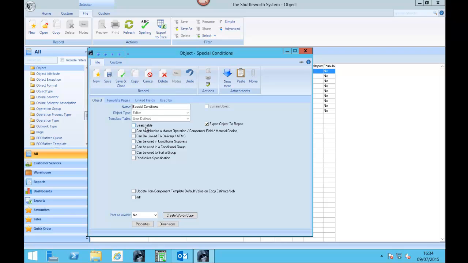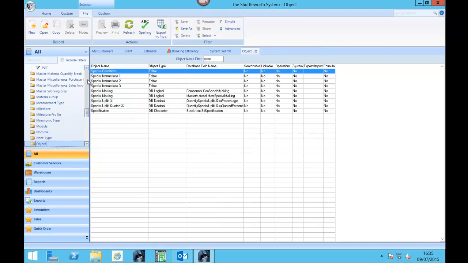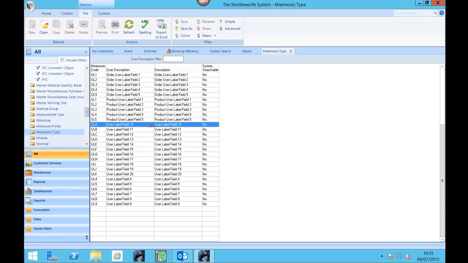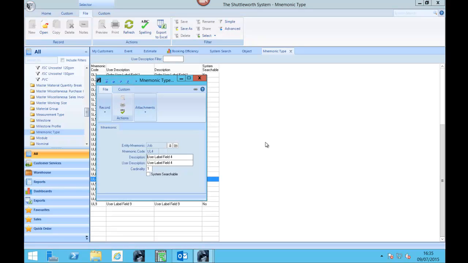Before the System Search is initialized, please consider the following. Template objects, user label fields, and product user label fields can be set to searchable. Fields set to searchable will be included in the initial data load, so it's advisable to tick these on beforehand. Template objects and user-definable fields can be set to searchable at any time, however you will need to run an update on the System Search database.